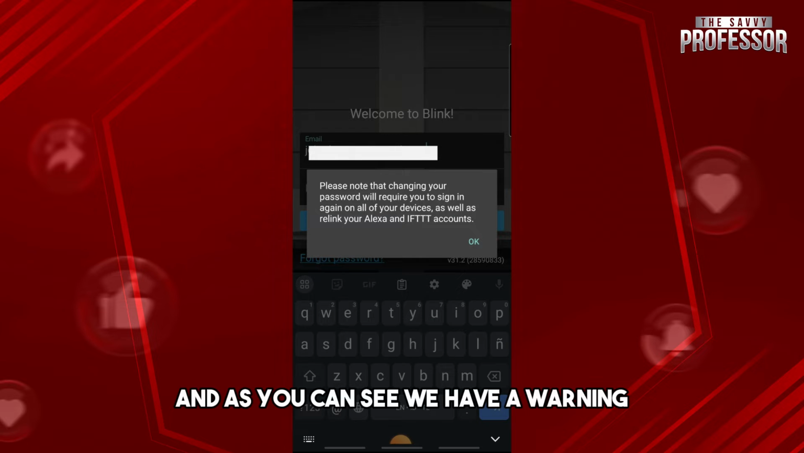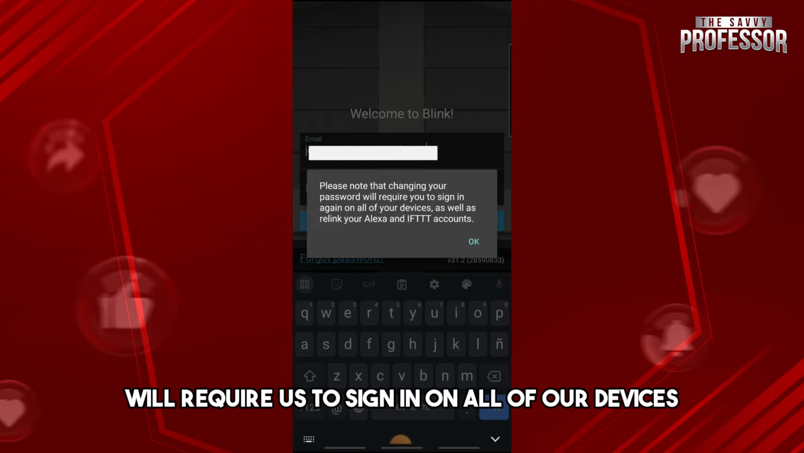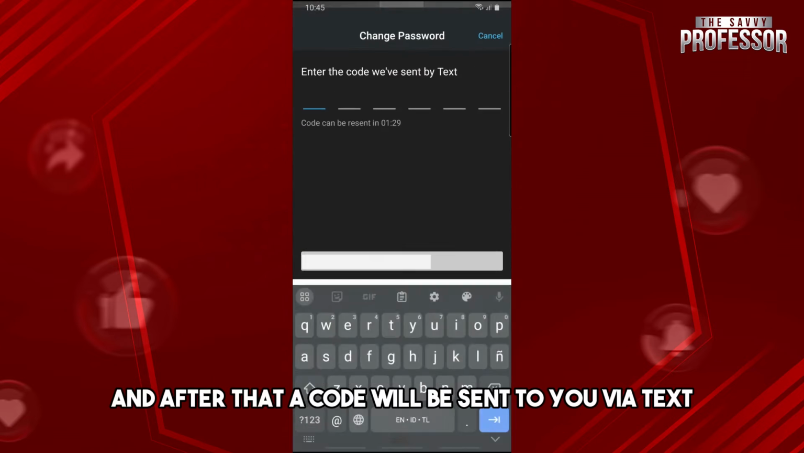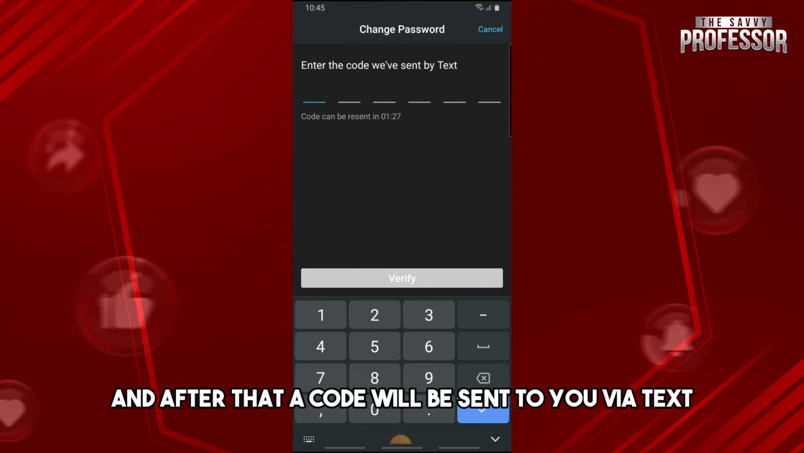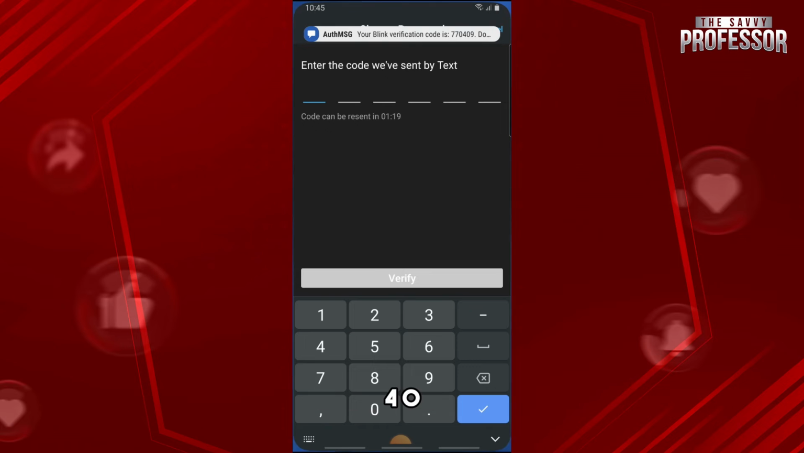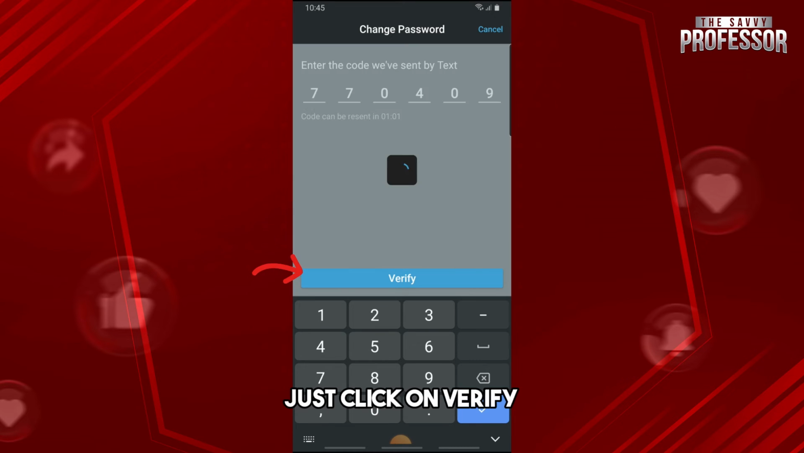And as you can see, we have a warning that changing our password will require us to sign in on all of our devices. So we're just going to click on OK. And after that, a code will be sent to you via text. So let's wait for the text. And as you can see, 770409. And from here, once you provided the code that has been sent to you via text, just click on verify.